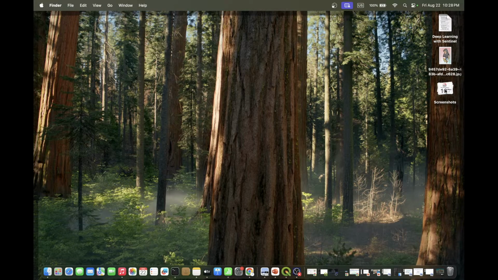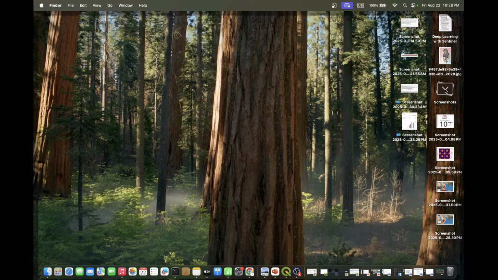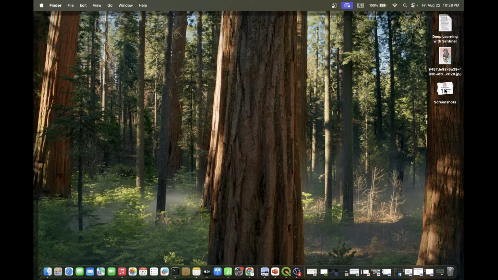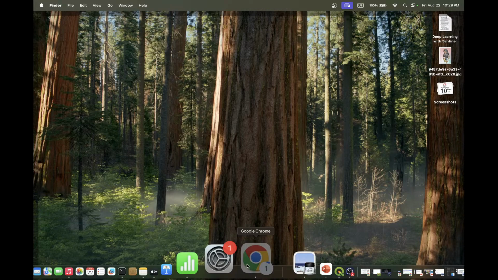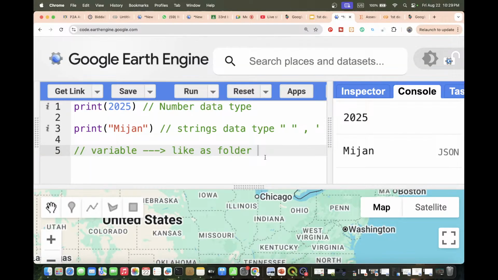A variable is like the same. A variable stores different types of items. Suppose this is my folder named screenshot. In the same way, a variable has a name. Suppose I create a variable. You can put any name as a variable name. Suppose I put the name number. So my variable name is number. Suppose this is my folder name.